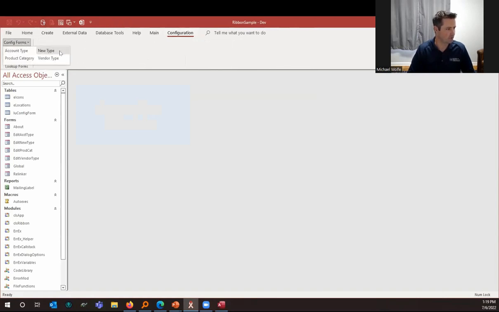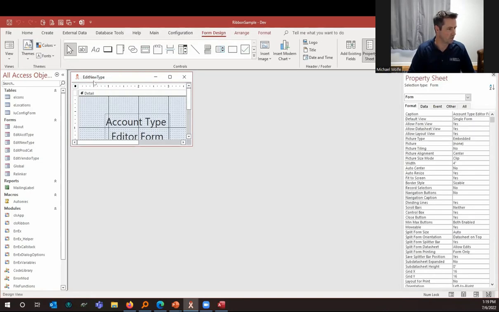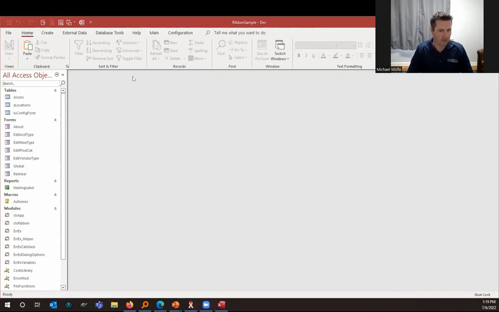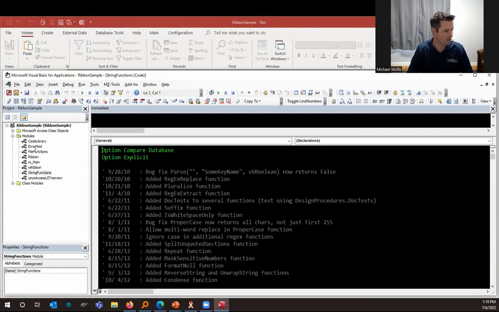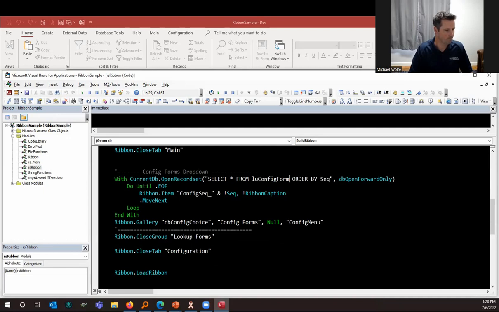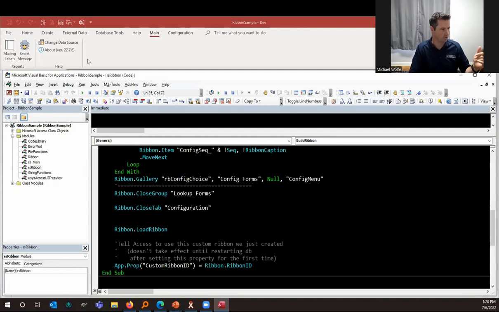But now here's the new type. And I didn't actually make any changes to it. I just copied that other one, but it is the edit new type form. So that's where you can see, once we've built that here in the ribbon, and we've added this in here, then it's kind of self-updating, and you don't have to do anything additional to add additional configuration forms. You just update that one table.